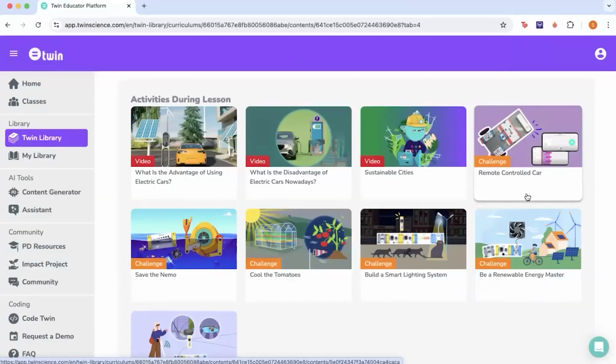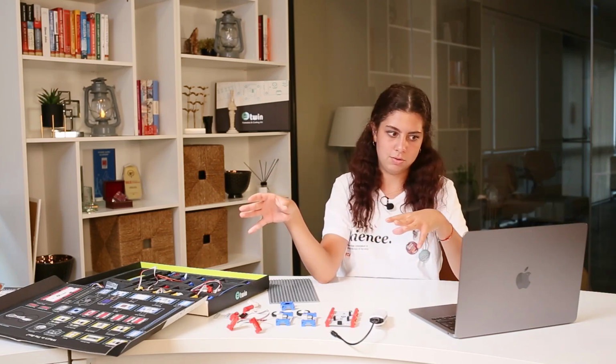Then we can see there's a challenge called remote controlled car, which we will be doing today. If you click on the remote controlled car challenge, you will see all the steps to this challenge and the explanations of everything. But right now we're not going to get into it because we're going to be doing it together.